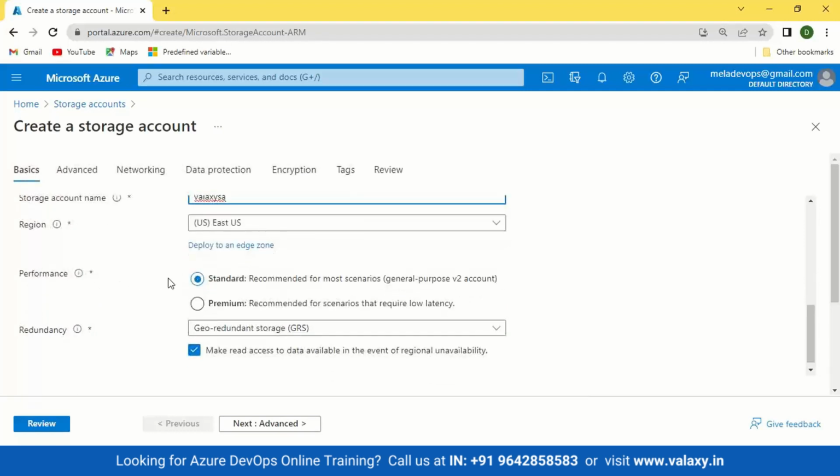Performance is standard or premium. There are 2 types of performance. If you select standard, it basically supports general purpose v2. Suppose you want data lake storage, queue storage, table storage, Azure file storage, everything is supported over here.